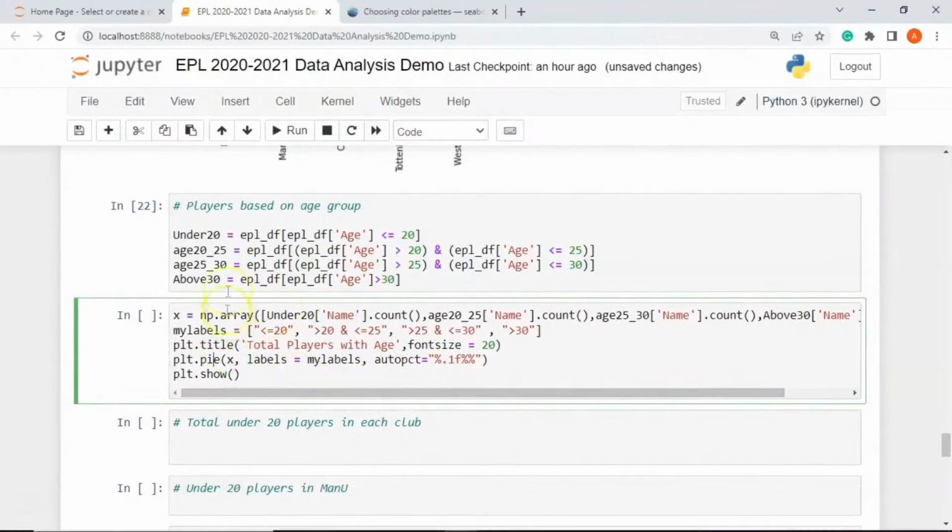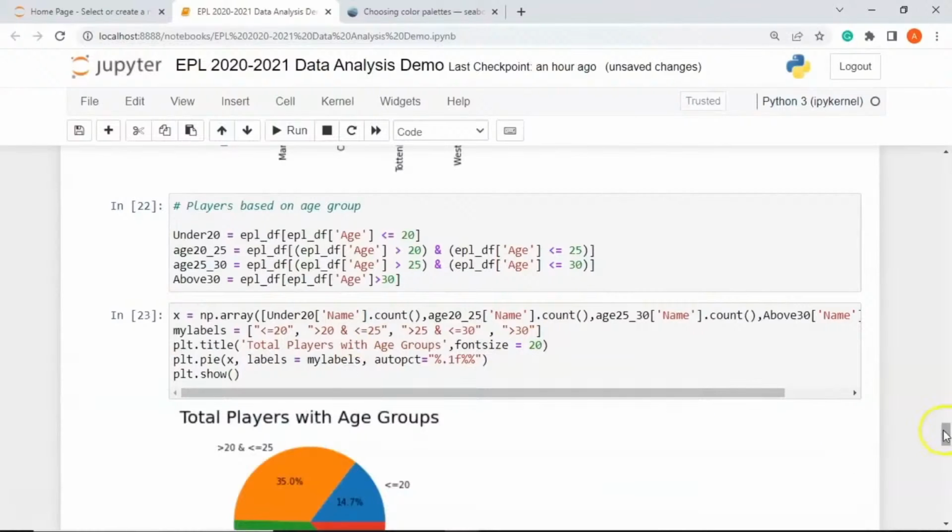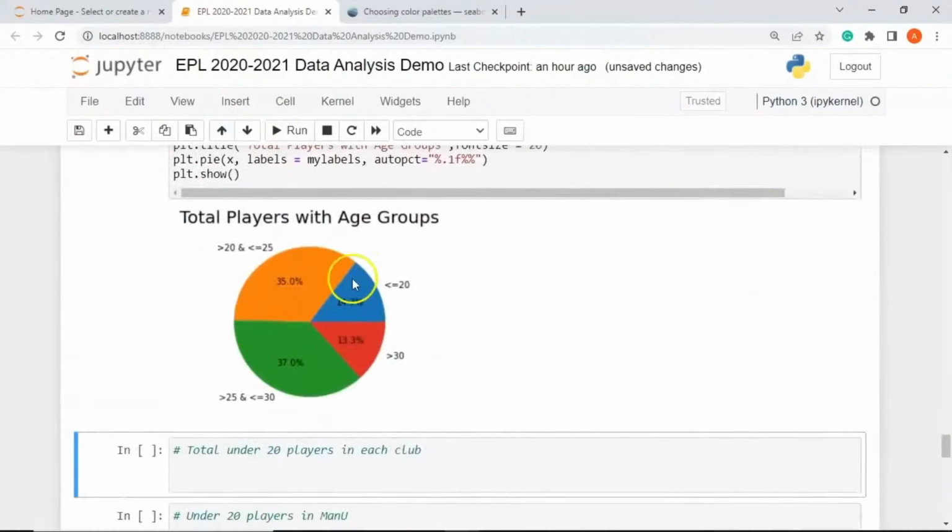First of all, I'm creating a NumPy array for all these 4 variables, and we are going to consider only the name. Then I'm setting my labels as less than equal to 20, greater than equal to 20 and less than equal to 25, greater than equal to 25 and less than equal to 30, and then above 30. I have the title as total players with age groups. Let's see. The font size as 20. Cool. Let's run it. And you can see we have our pie chart.